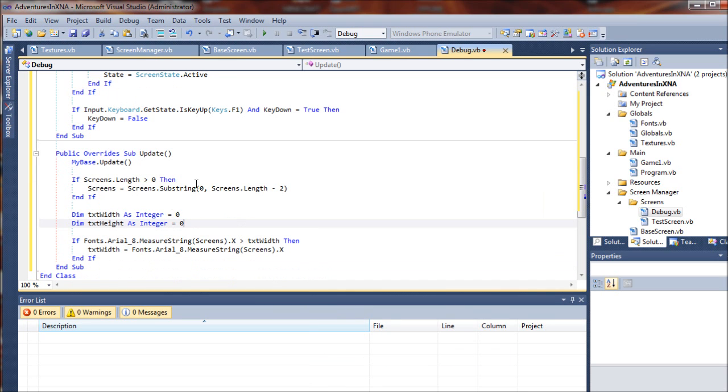So as you see, the first time it runs through, it's going to see that this text width is 0, and so this is going to be true. The width of the string is going to be greater than 0, so it's going to set a new width to this variable based upon the width of this string. So every time that string changes, it's going to set a new width, and we can track that width of that string.